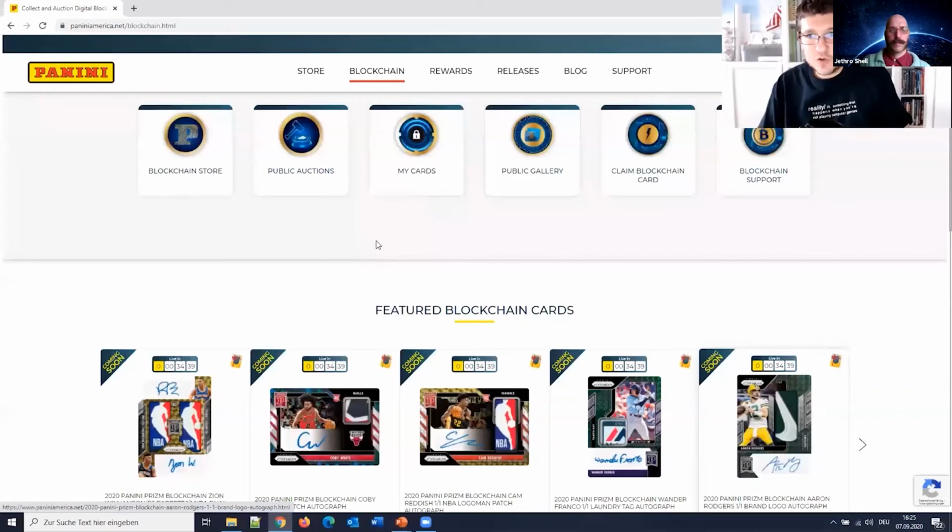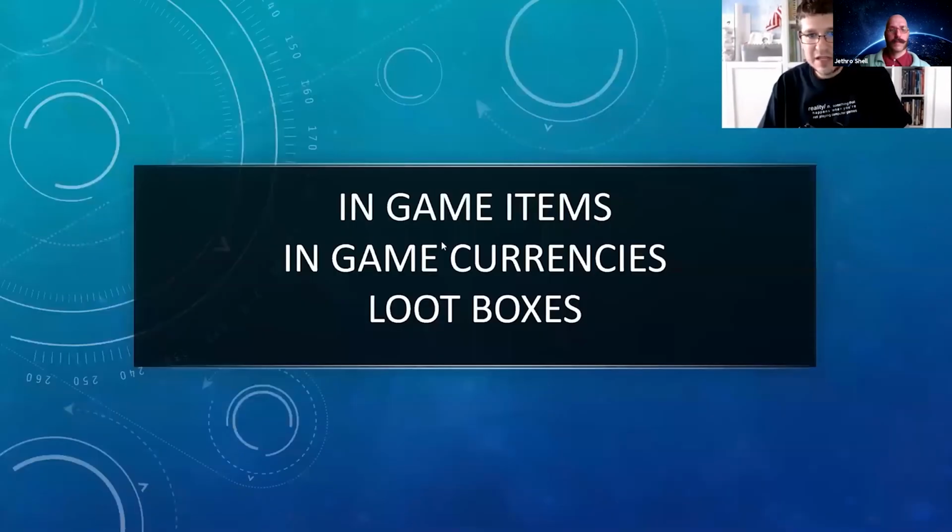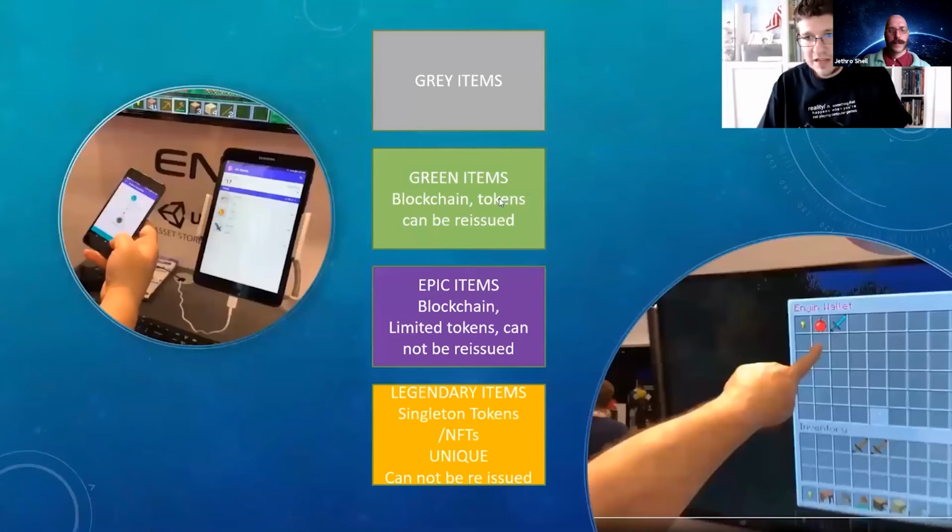This could be a really great thing, and it's not just an idea from independent developers. That's something that Panini America proves, we think, because on paniniamerica.net/blockchain.html you see their efforts on how to secure trading cards with blockchain technologies. So, in-game items and in-game currencies. The idea is to secure in-game items from your game, from your massively multiplayer online role-playing game, on blockchain.